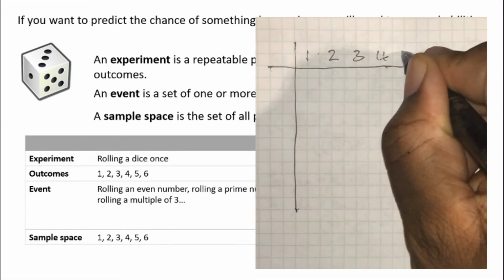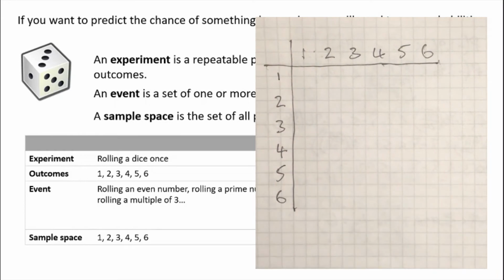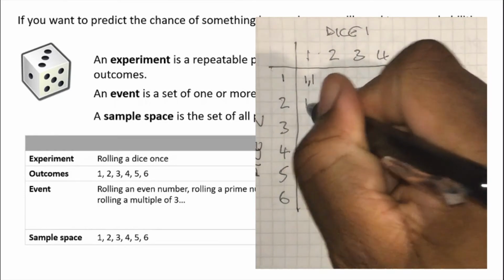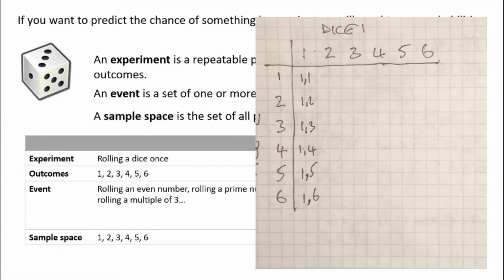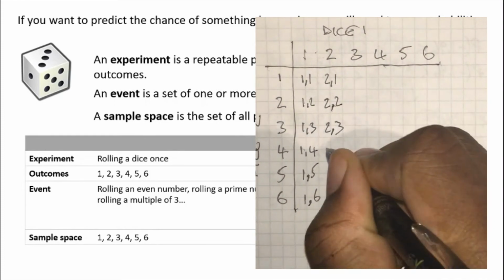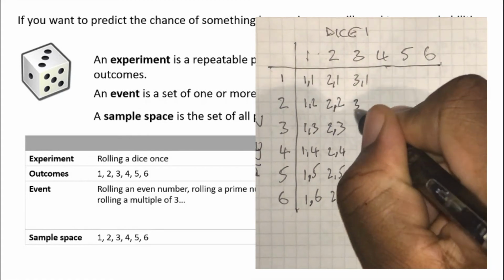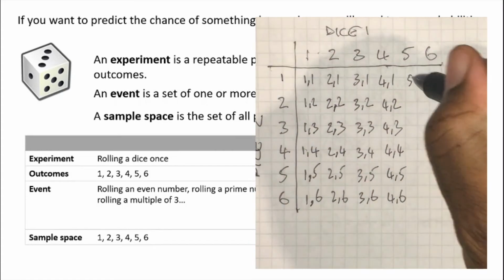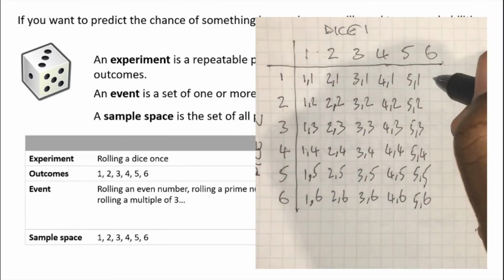We'll use the rows for dice 1 and the columns for dice 2. And depending whether we need to add or subtract or multiply the score from each individual dice, we can then fill in all the possible score combinations we might get.